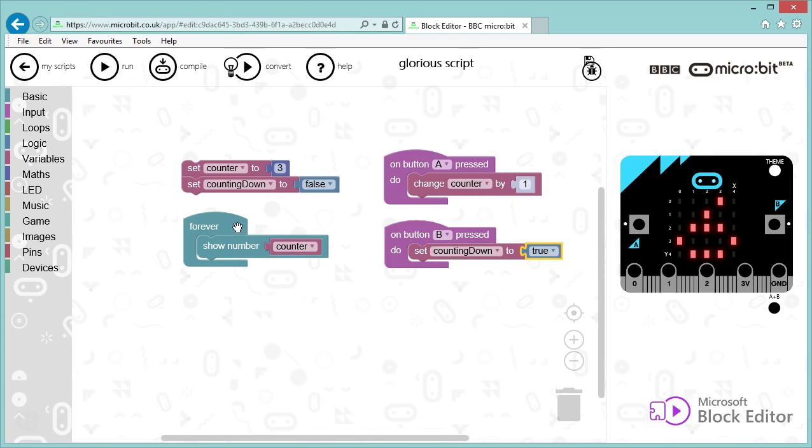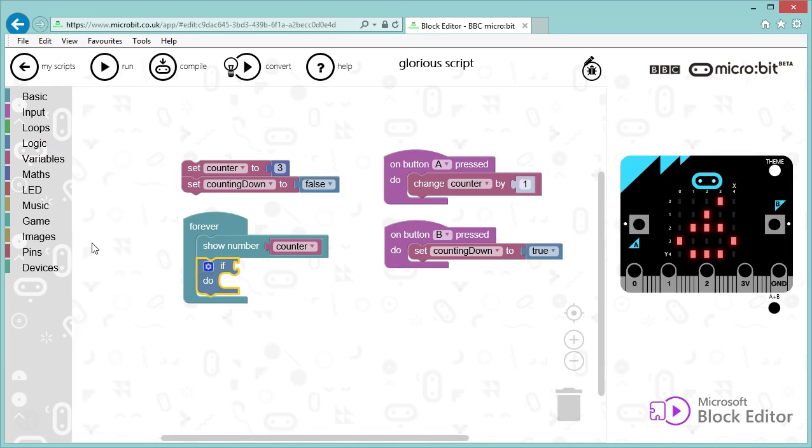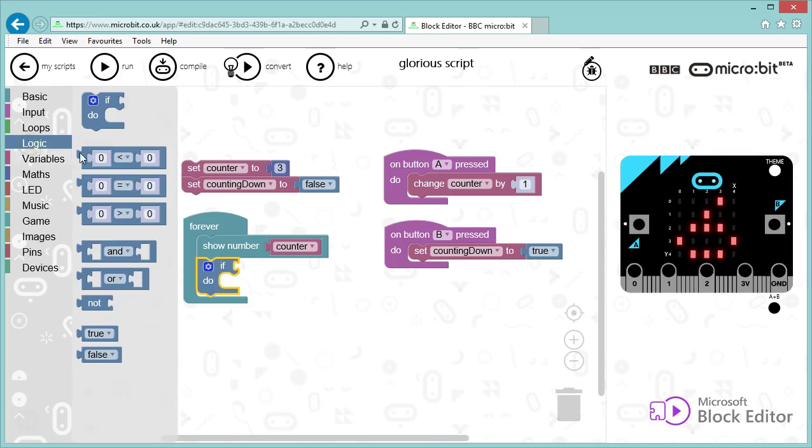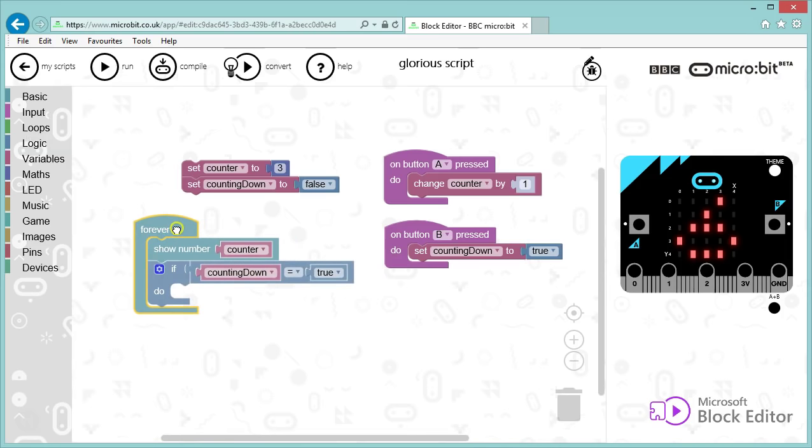So in my forever loop, I'm going to implement the idea of decrementing the value of counter, but I will only do that if the counting down is set to true. So I'm going to add an if statement here, and I will find that within the logic blocks. And logic again, I want to compare my variable called counting down, so within variables, if it is equal to true, then I will start the timer process, the countdown process.